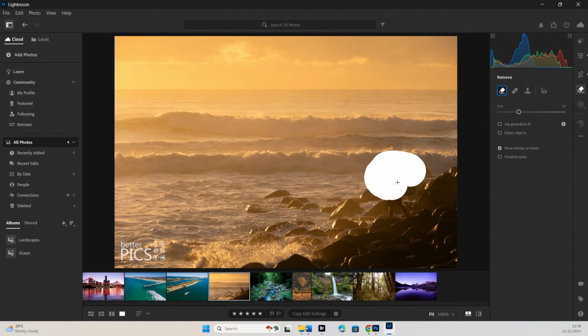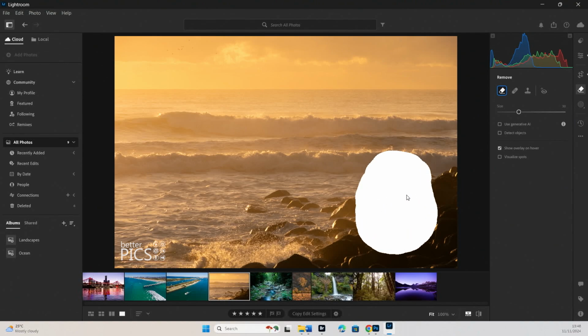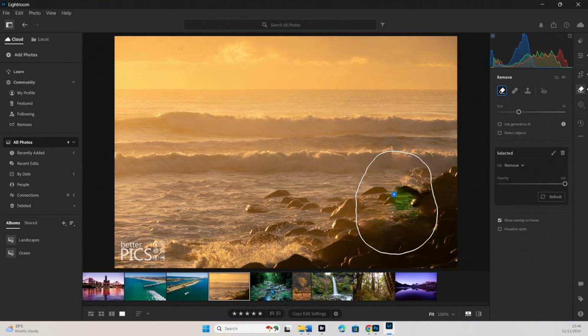So what I'm going to do is just paint over that surfer, making sure that I've included all parts in there. You can see it's removing the area, and a bit of an interesting result there. It certainly doesn't look realistic or doesn't look to have done a very good job. So let's go back one step.